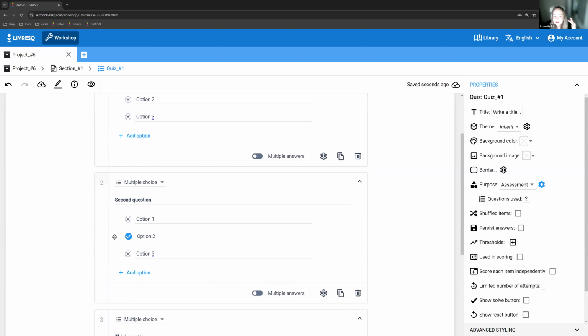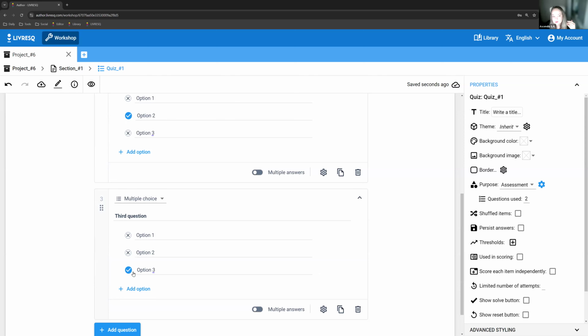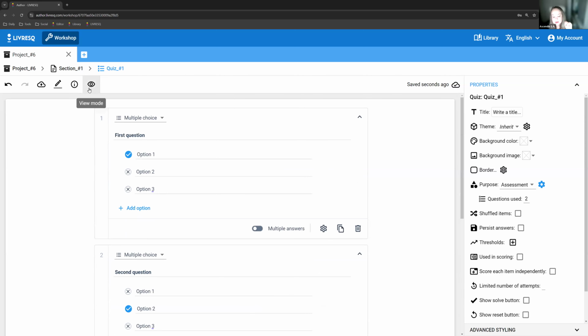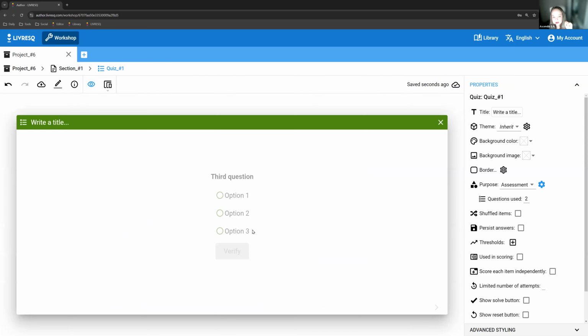because the pool of questions is essentially a quiz with multiple questions. So if I go into view mode using the eye icon here, I start with the 3rd question, and then I have the 1st question. And since I've only selected 2 questions, I told the platform to only use 2 of the questions, that's all I get. So you can do this with multiple types of quizzes. You can do this with multiple questions.